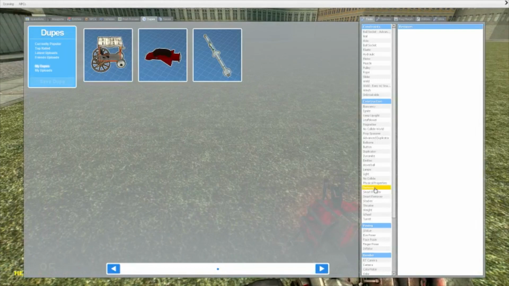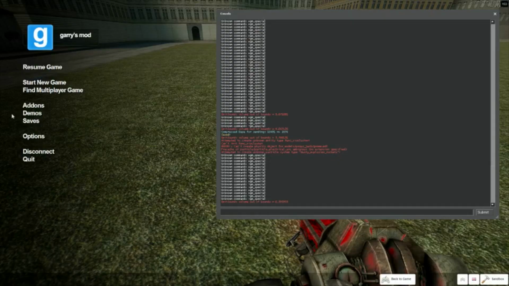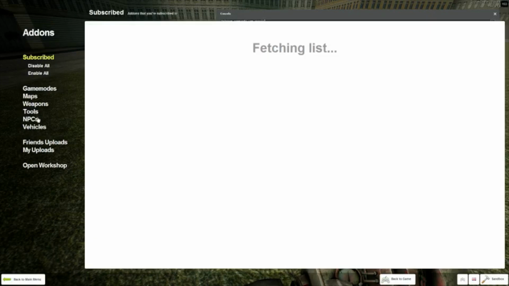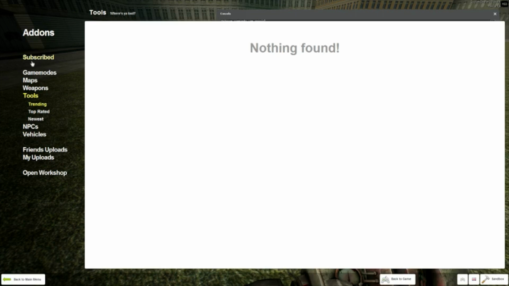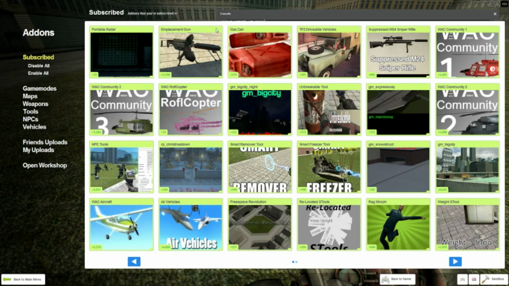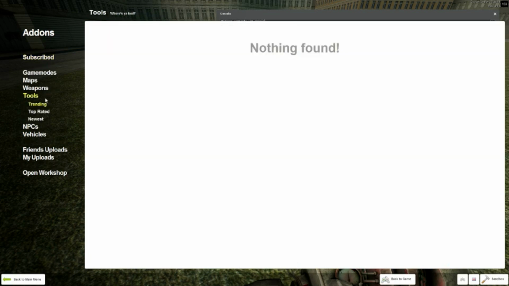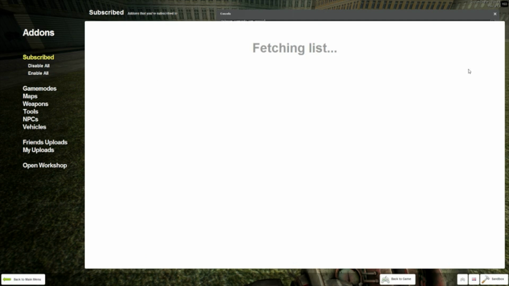Well, there's just the last thing for you guys. I want to show you some good tools that you need to download to make it easier for you to build. So if you go under add-ons and go under subscribe, or no, go under tools. I'm going to uninstall this. This is everything I have, and there are some good tools. What? Nothing found? Anyways, when this works again, there we go.